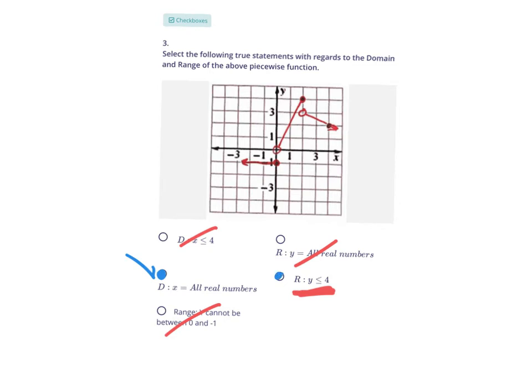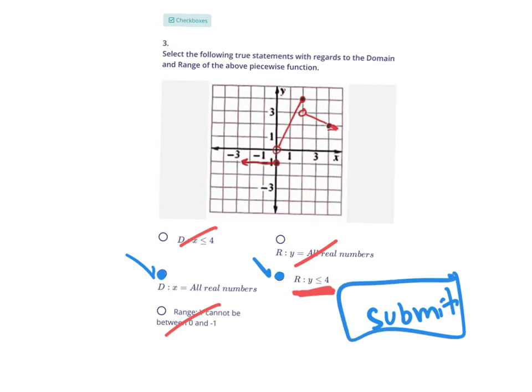So you would check this one off and then hit the submit button, and you'll be good to go. Now that's only on the practice final. On the actual final, it's just a classic 4-option multiple choice. So you just pick one and you're done, okay? Right here, you would select both of those.